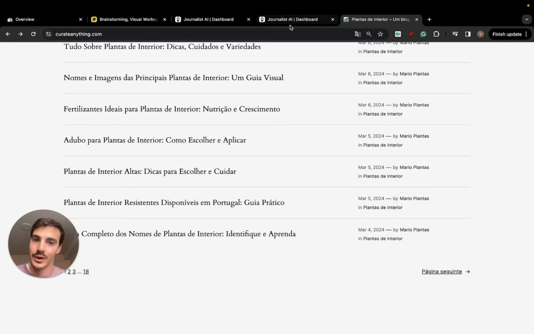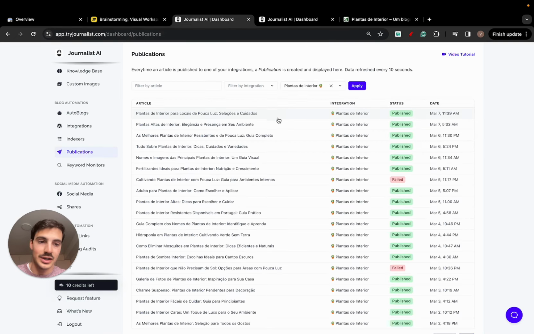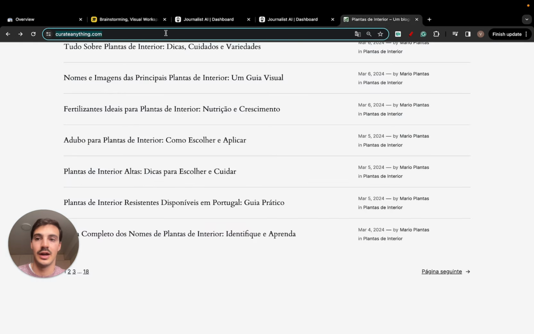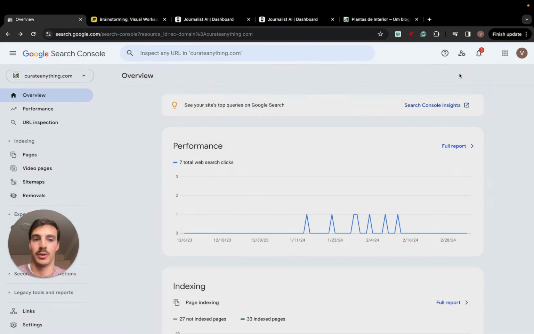So all this is pretty cool, but what I did want to show you is, of course, this right here. If I go here to this right here, I can see that this post was published via the Autoblog, right? And it was submitted for indexing, right? Status, this is an indexer, and status requested for indexing. So I know that it was submitted to Google Search Console. So I didn't have to go here and copy it and paste it here, right? The actual post, right? It does it on autopilot on the backend for me.